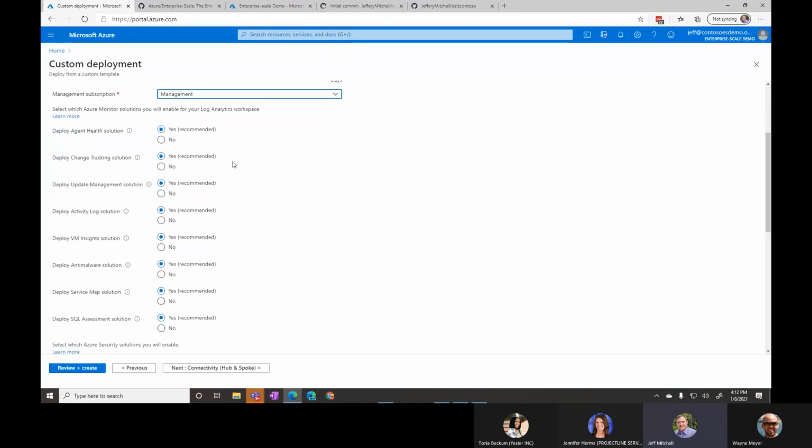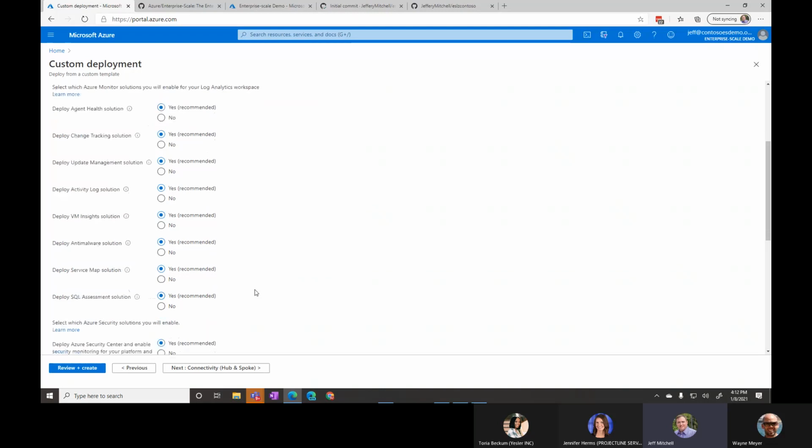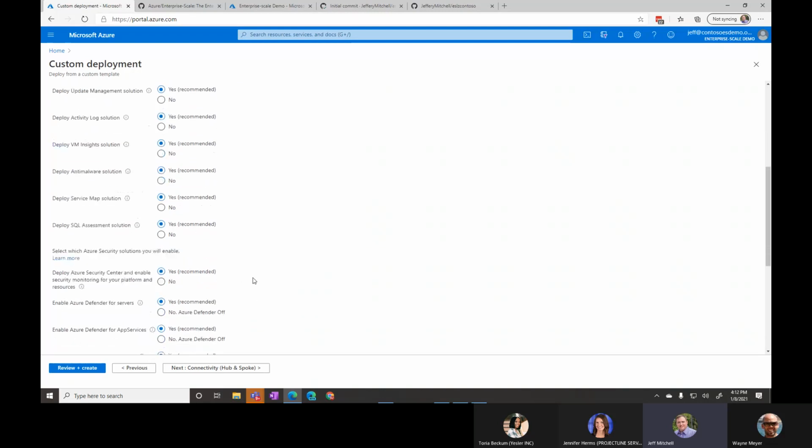But the thing to notice here is, we said yes to log analytics, and now we have all these log analytics solutions. Whether we need to do change tracking or find the health of our solution, there's the activity log, insights from malware, and service map, so we understand from a networking perspective what applications are talking to what, which ports they're using. So I'm going to leave all of those services turned on, and I'm going to get to the next major section, which is around Security Center.